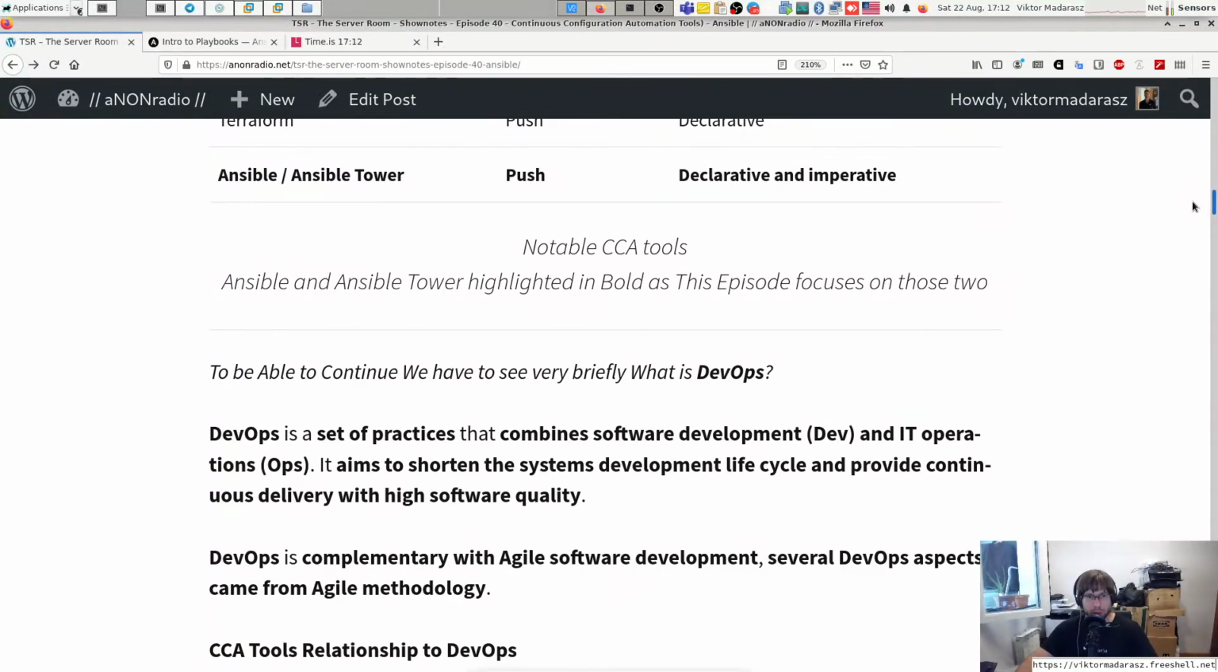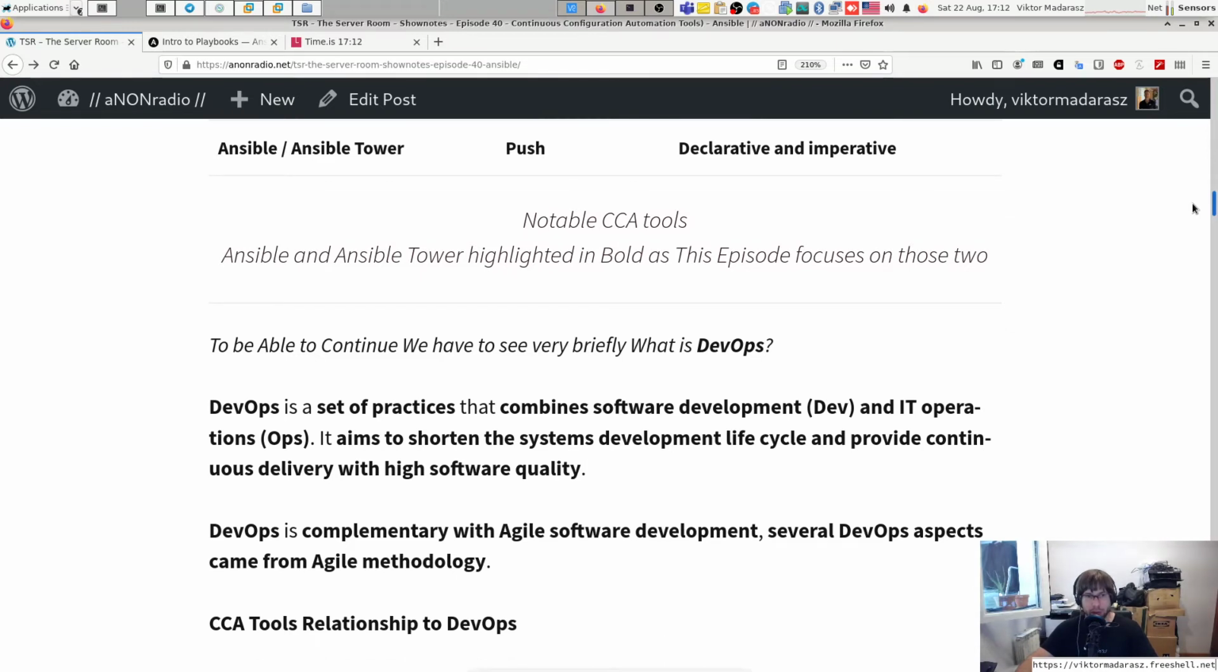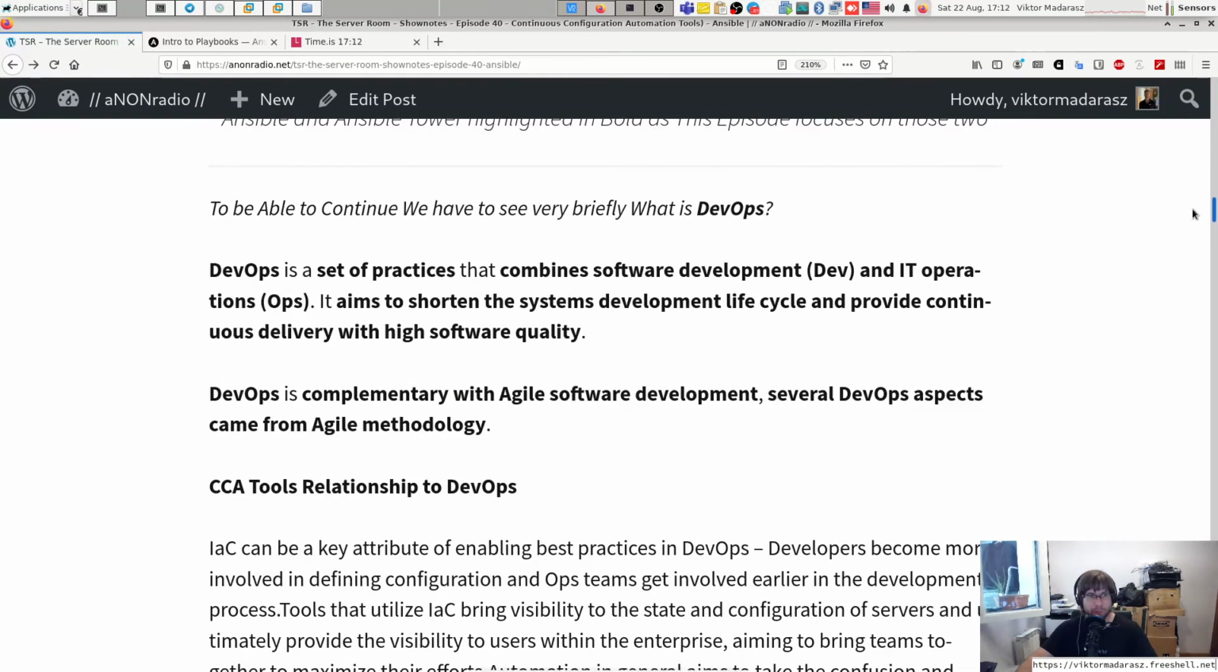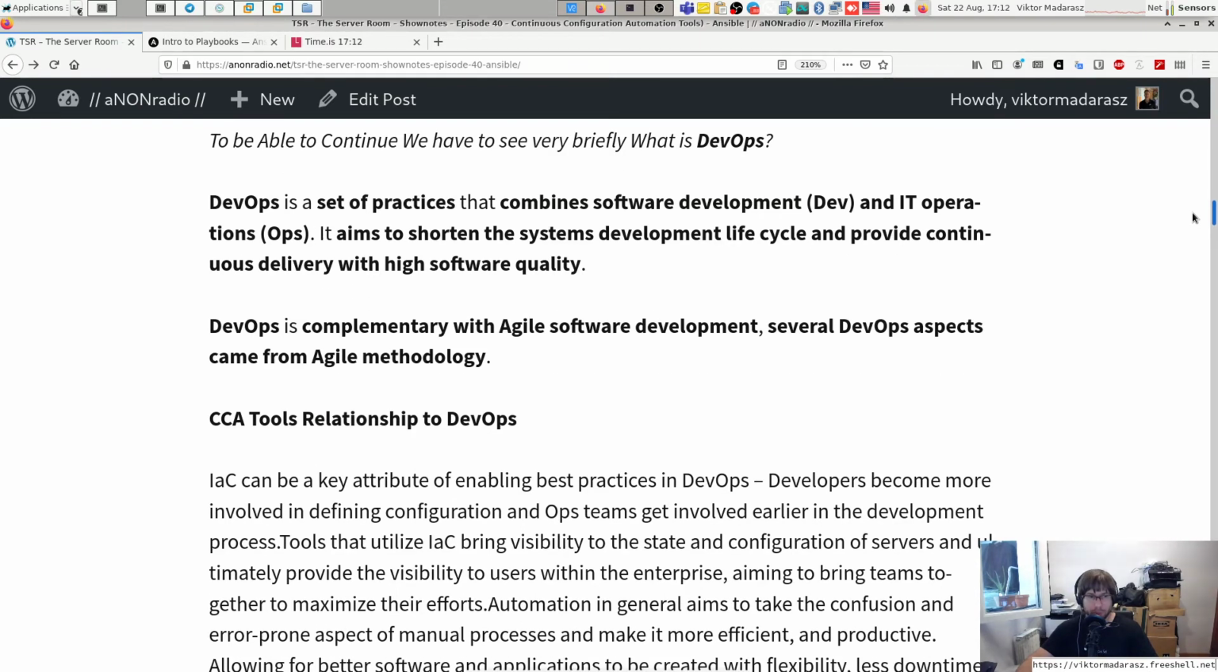To be able to continue with Ansible, we have to see very briefly what DevOps is. DevOps is a set of practices that combine software development, the Dev in the acronym, with IT operations, which is the Ops. It aims to shorten the system development lifecycle and provide continuous delivery with high software quality. DevOps is complementary with Agile software development. Several DevOps aspects came from Agile methodology.